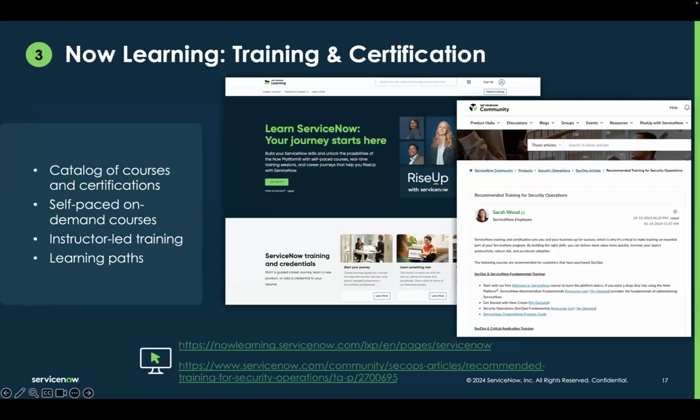The next resource that we have is the Now Learning platform, where your team can use learning credits towards virtual on-demand or instructor-led courses and obtain certifications. So we have regularly updated SecOps fundamentals, SIR, and VR implementer courses, as well as relevant learning paths. And we have created a community post that includes a comprehensive list with the links to recommended training for SecOps. Again, we are going to share the link for the same in the chat.